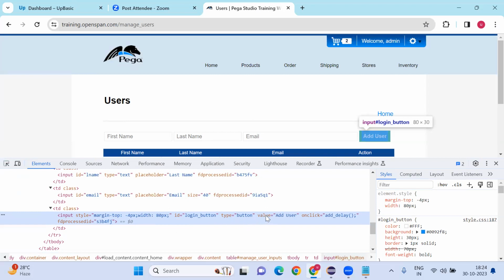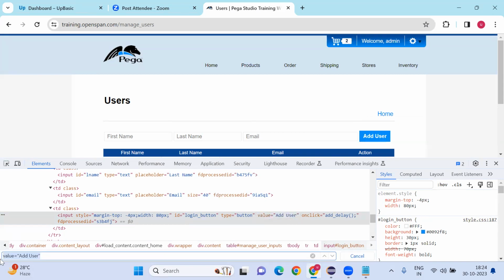Here I'm going to take this value attribute. Control C, Control F. What is the tag name? Double slash input at the rate of value equal to single quotes. Insert, single quotes, you need to define. It is showing 1 of 1. Control A, Control X.